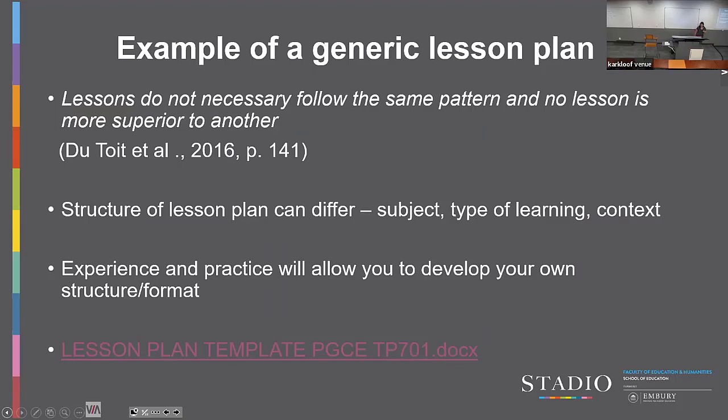Our prescribed textbook, the authors Du Toit et al., says lessons do not necessarily follow the same pattern, and no lesson is more superior to another. So the structure of the lesson plan can differ, and it will differ, because it depends on your subject. If you are teaching a science lesson and you are using a demonstration in a laboratory, it's going to affect the format and the way you design your lesson.